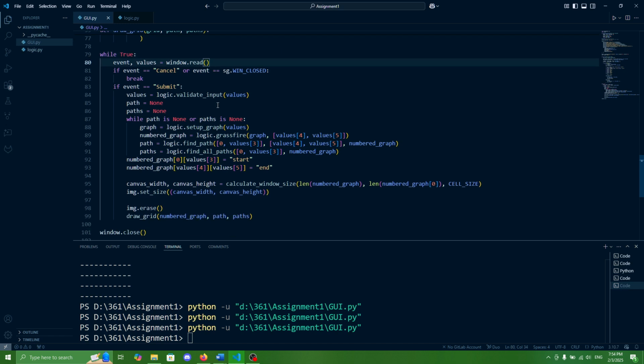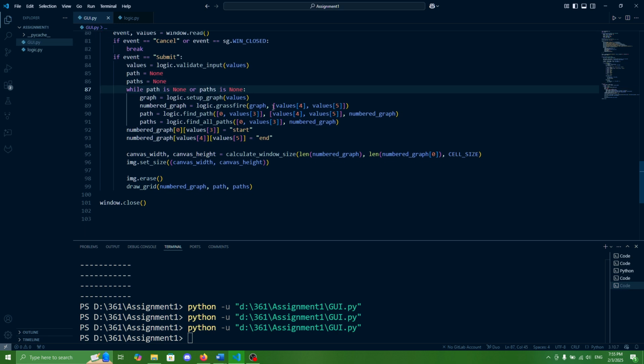It's going to read the values from the window. On submit, it's going to keep regenerating a graph with the user inputs until it generates one where there is a path. So I just make sure that there's always a path with the user values, and then it just calls all those functions I mentioned before in order, and then draws the graph.